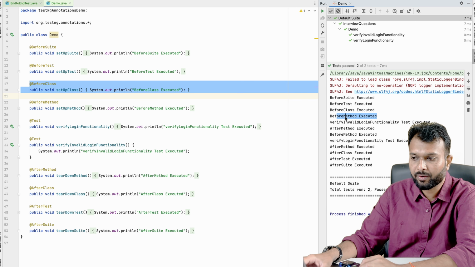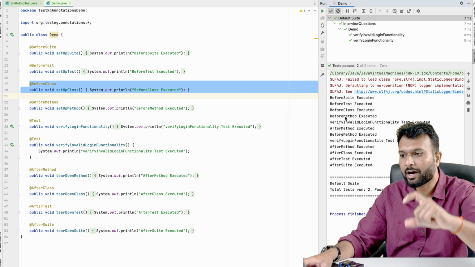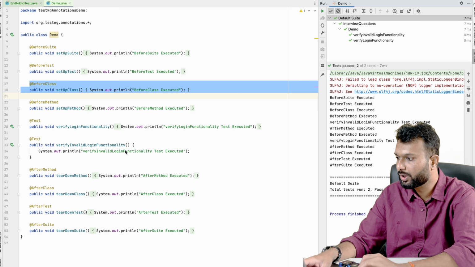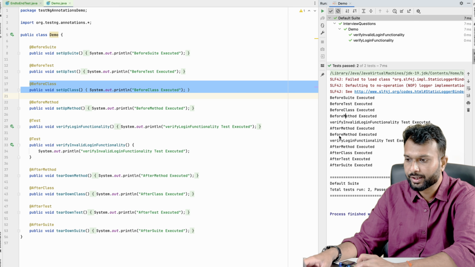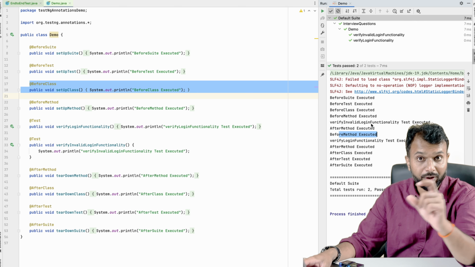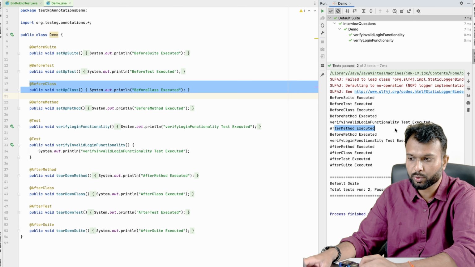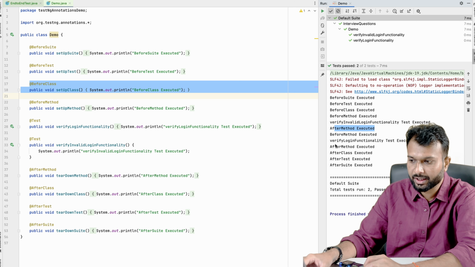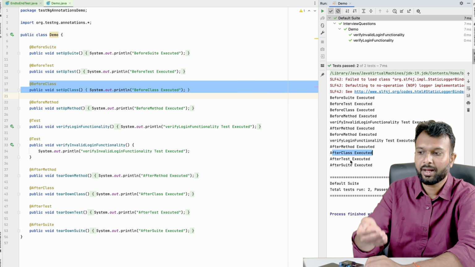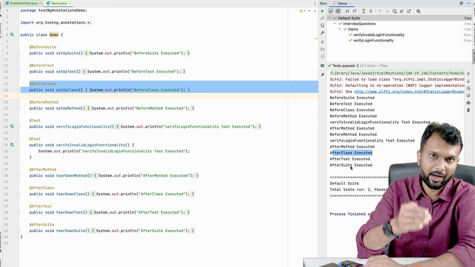Before and after method will be executed before and after each test method. So here I have two test methods. You can see the before method executed twice because I have two test methods, and the after method also executed twice. In the same way, once the test execution is completed, first it will call the after class method, and then the after test method and the after suite method.